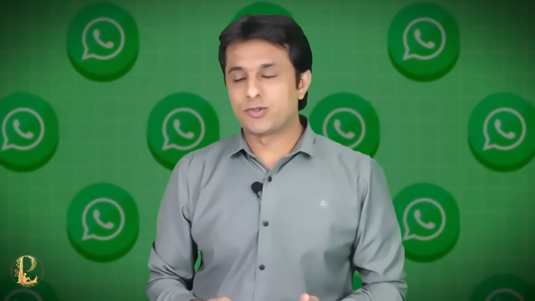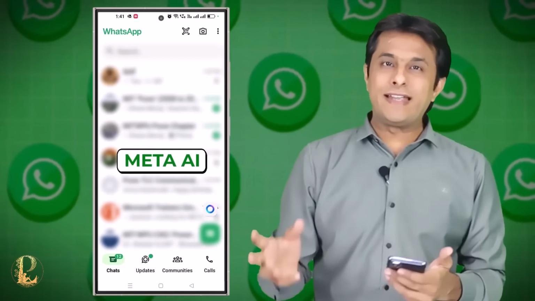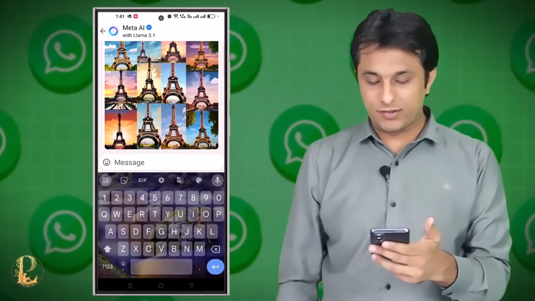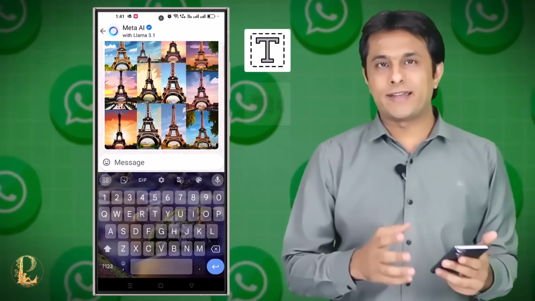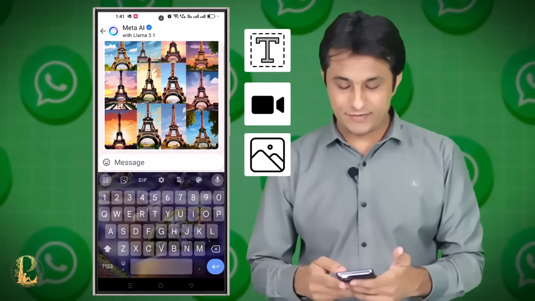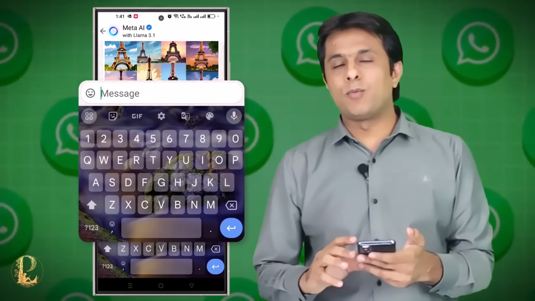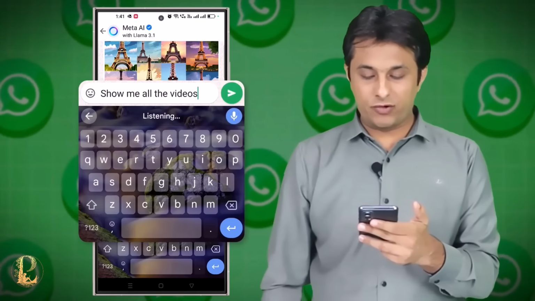Now, the second feature which you'll be seeing is the Meta AI feature. Meta AI is right now integrated inside WhatsApp. You see on the right hand side, there's a circle icon. When I click on this, here I can type any text. With the help of this, I can get a textual output, a video output or an image output. For example, if I want to learn Microsoft Power BI, I can click on this button and say, show me all the videos on Microsoft Power BI.